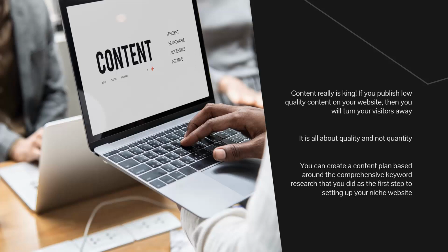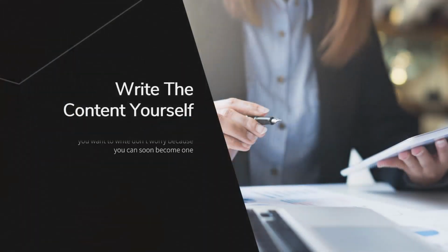When you are creating your content plan, don't worry about how you will write each piece of content. There are a number of ways to do this as we will discuss here. Write the content yourself. If you are not an expert on the content you want to write, don't worry because you can soon become one. Just use Google and find web pages that have the information that you need. Rewrite this information so it is unique, and you have your post.